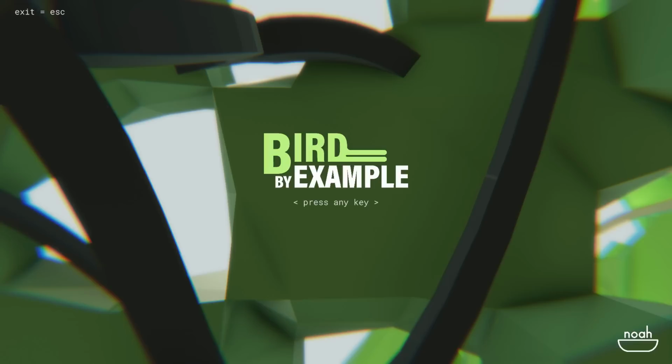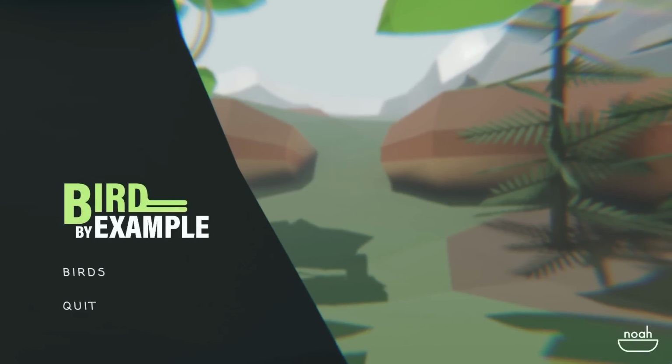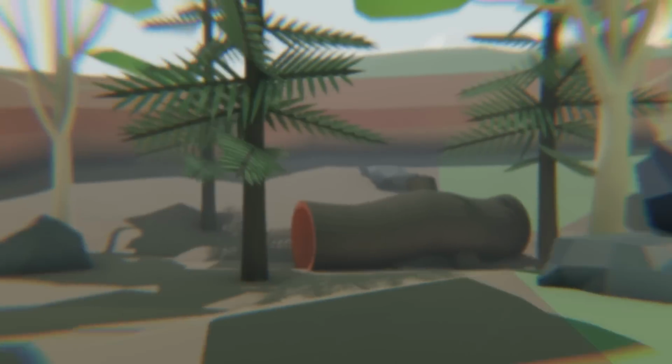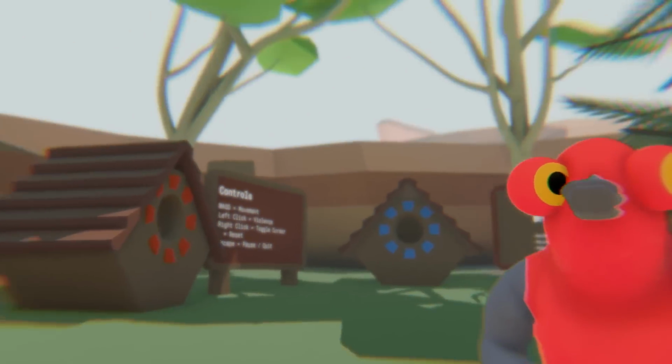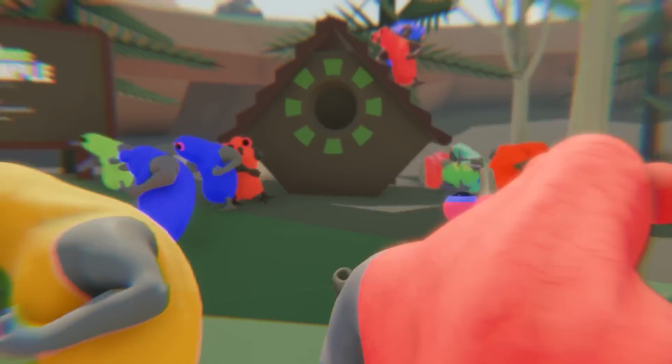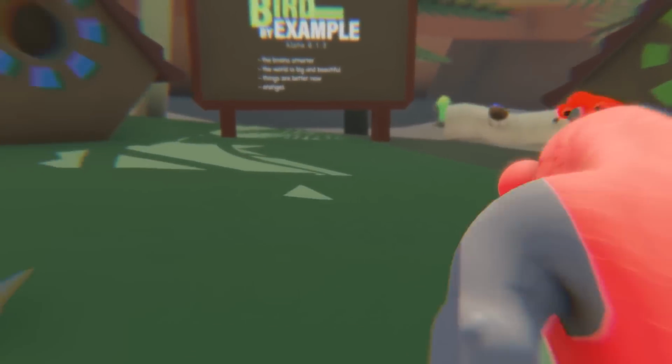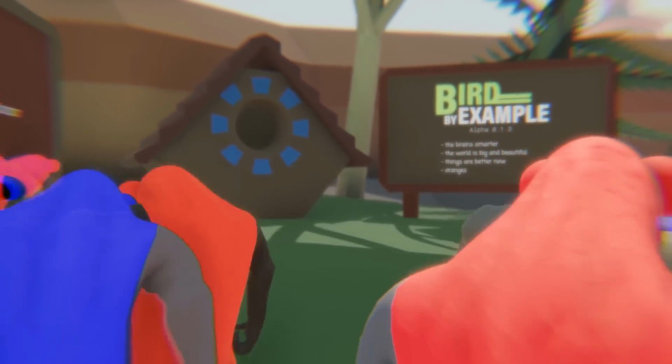Press any key. Where's the any key? I'm just going to press enter. Okay. Well, birds, bags or quit? Well, obviously I'm going to go with birds. Okay, I can... Whoa, I mean... What? I don't actually know what is going on here.